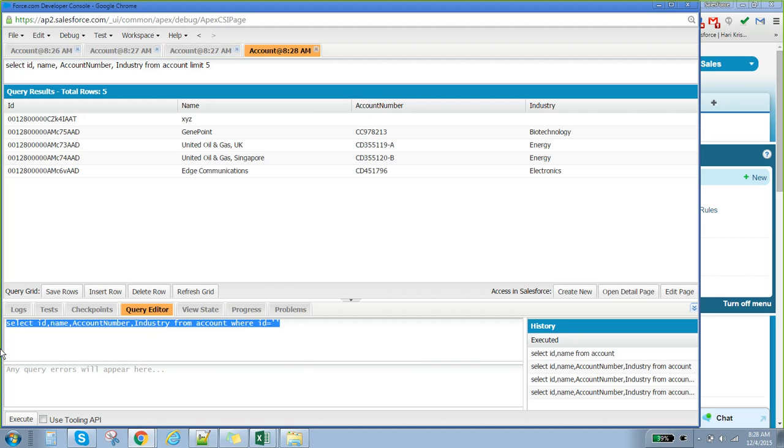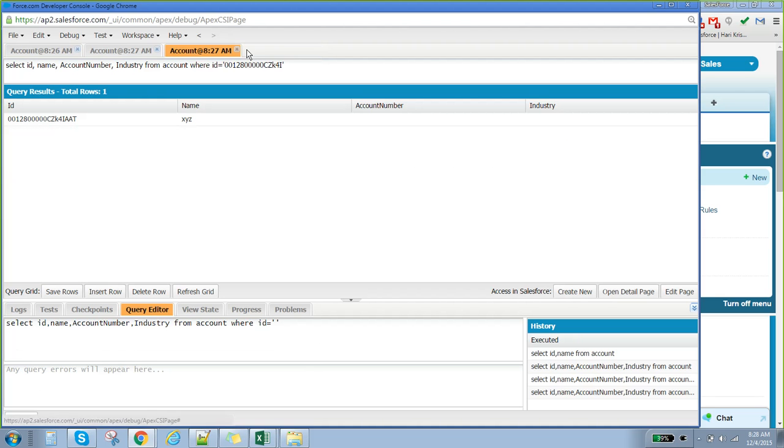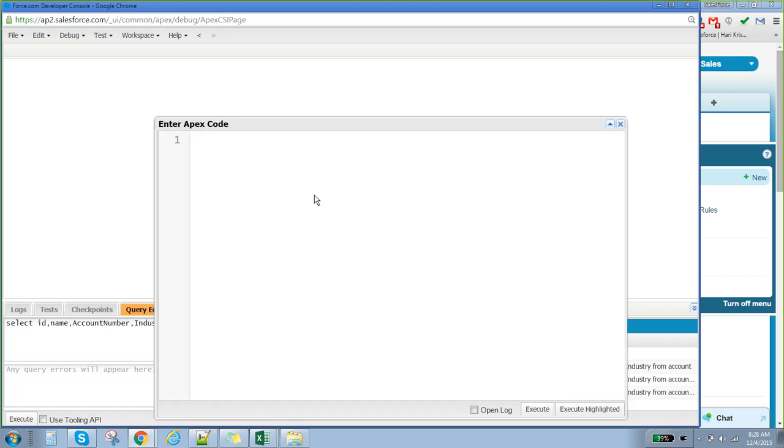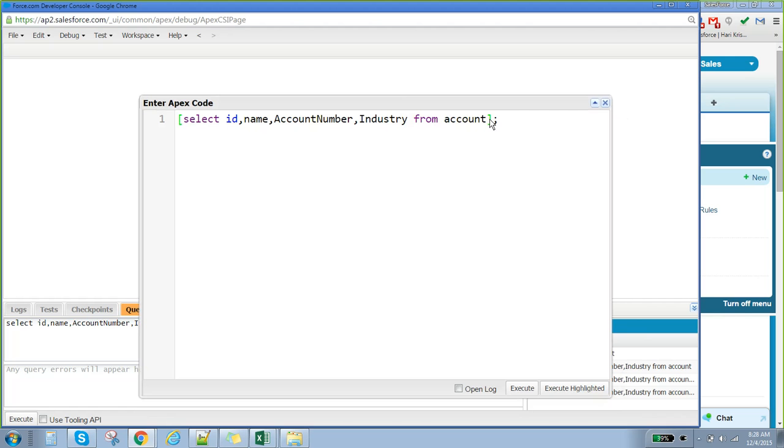Okay, so let me copy this particular value. Go to the same thing, debug. The output of this particular SOQL will always be a set. Okay, this is the syntax whenever you are using a query in the Apex language. It should be inside this square bracket. What is the output of this particular thing? The output will always be a list. It is always a list.